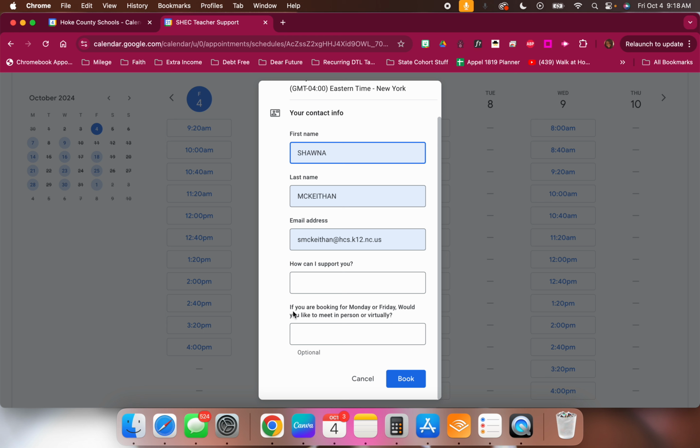You just have to notice this right here. You can ask the question, would you like to meet in person or virtually? And they would type that in there, and then they would click book. When they click book, you get an email and they get an email, and it automatically shows up on your calendar. So I'm going to cancel.